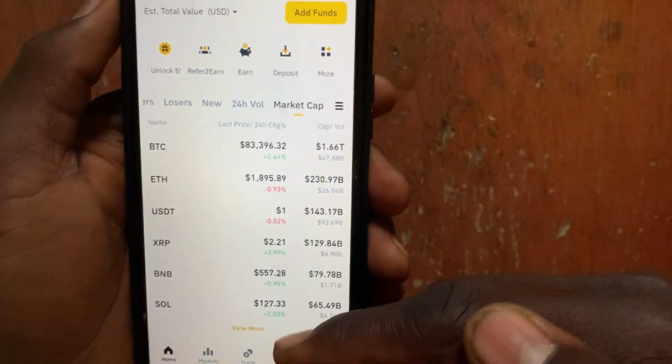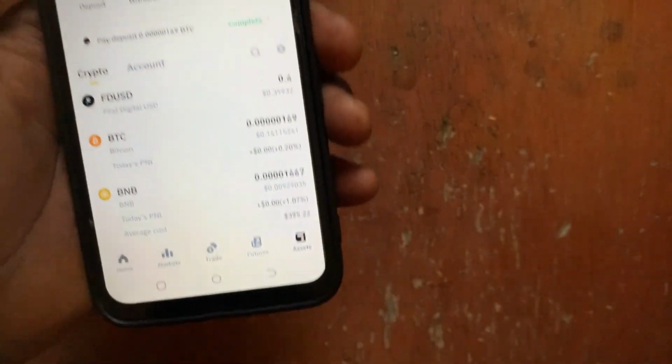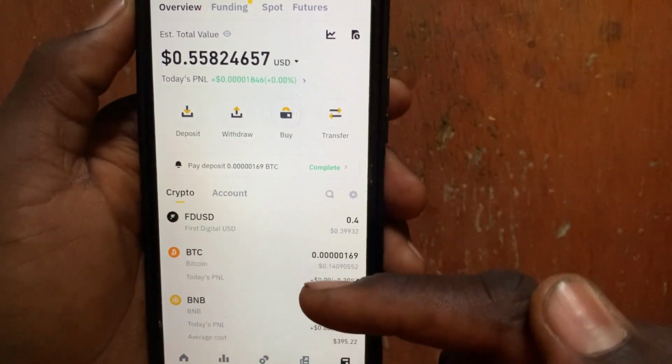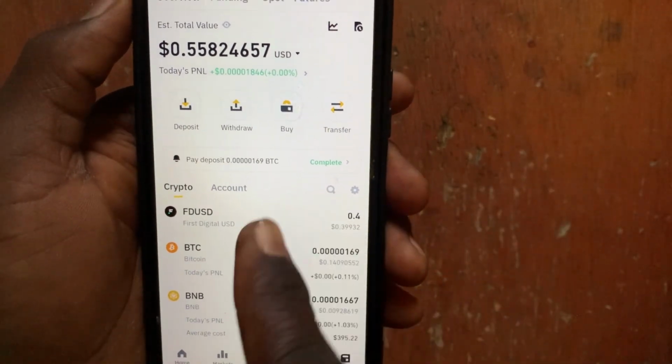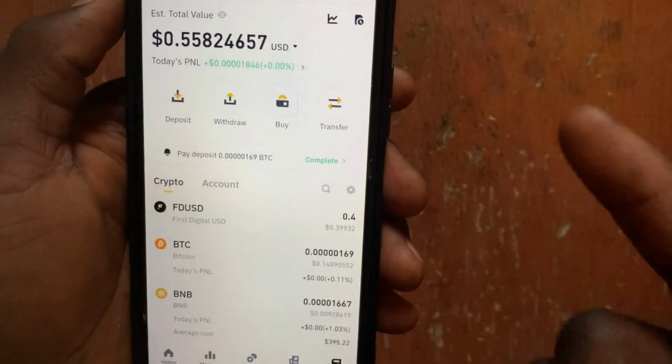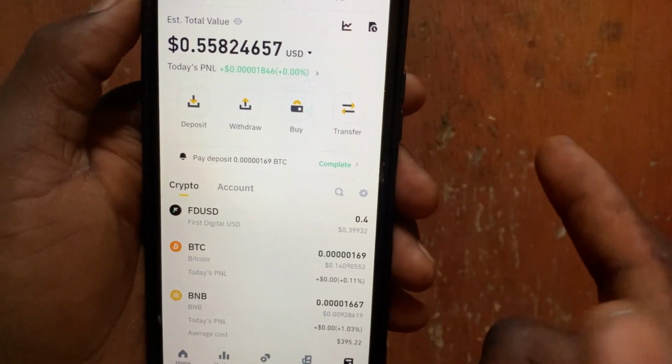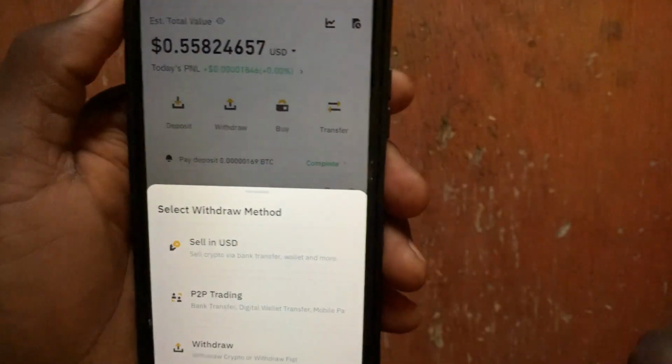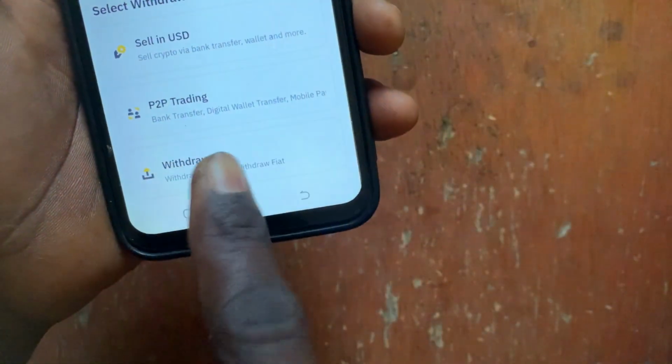After you open Binance like this, go to this asset section. From this section, make sure you have enough Sol in your Binance account. If you already have Solana in your Binance account and you want to transfer it, just tap on this withdraw button. From this section, tap on this withdraw.